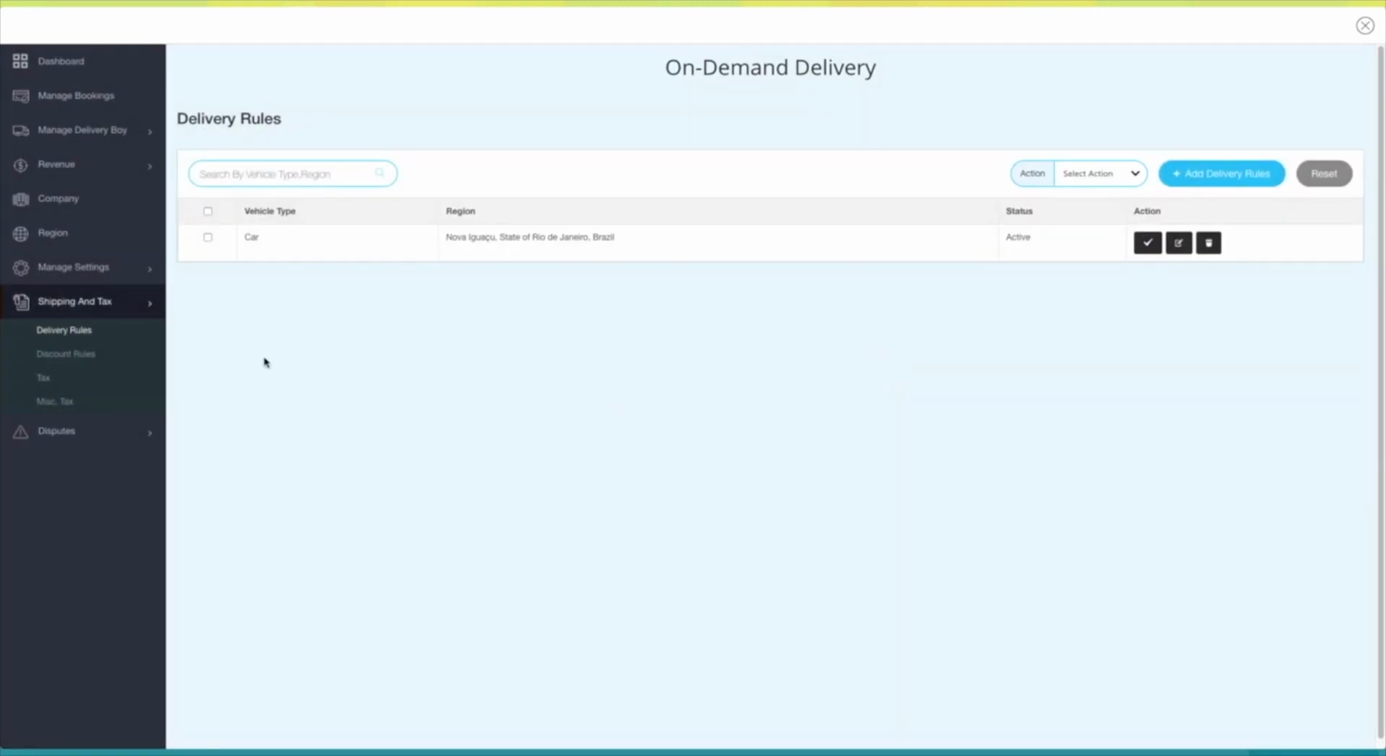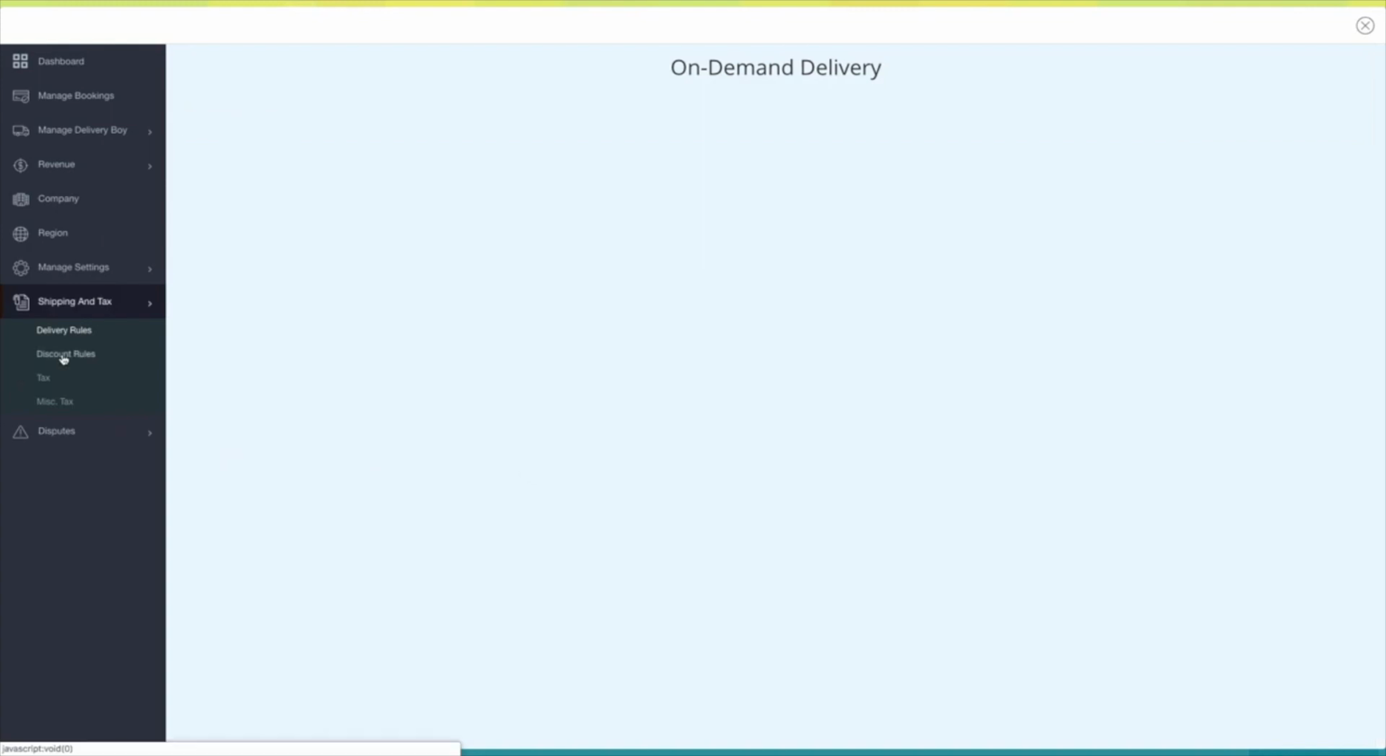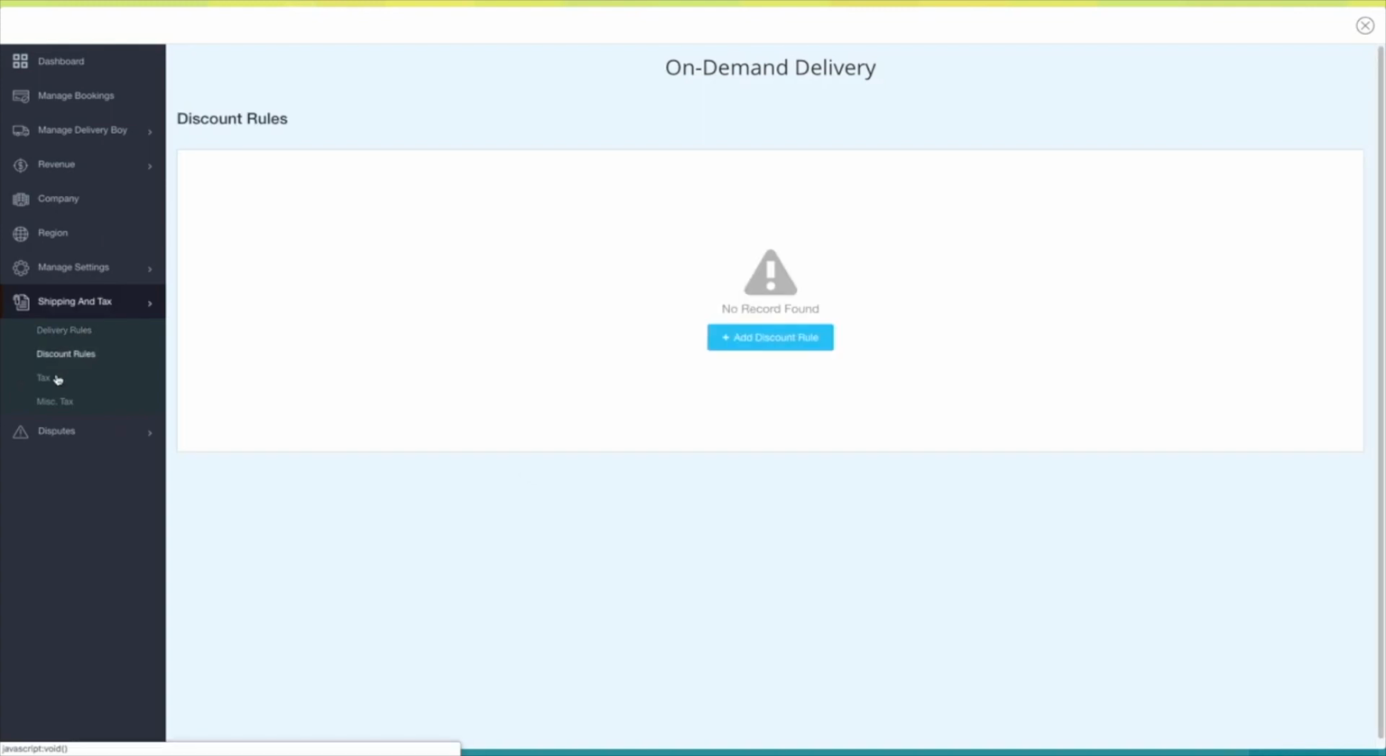Now click on Discount Rule, and you can add a discount rule if you would like. Now click on tax, and from here you can add tax for your on-demand delivery system. Under miscellaneous tax, you can add multiple other miscellaneous taxes. Let's add a discount rule for now. Click on Add Discount Rule.